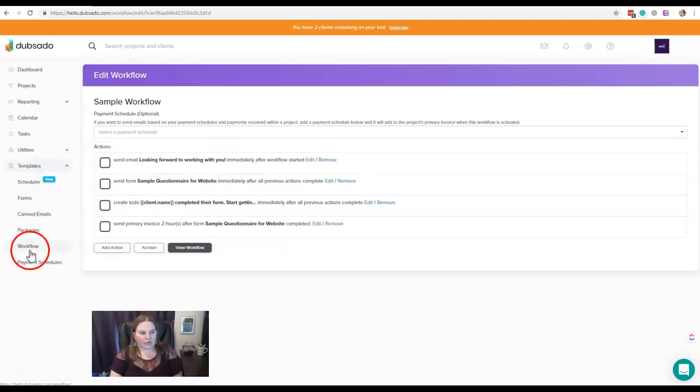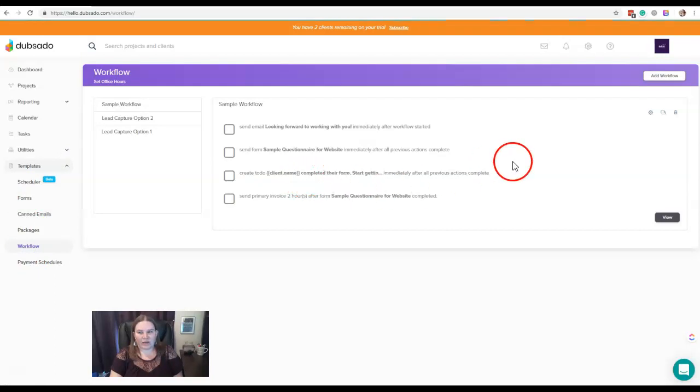Let's go back out to the main area. If you want to copy a workflow, let's say you have a couple services that are similar, but they need a slightly different proposal or contract or something slightly different in their workflow. You can create the first workflow here and then simply duplicate it and then make your changes to the second one. That way you're not having to completely rebuild your workflows for every single product.